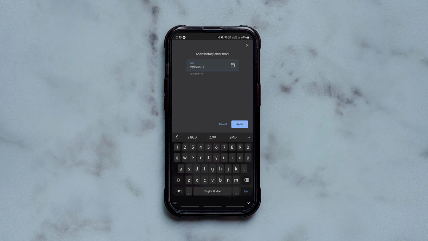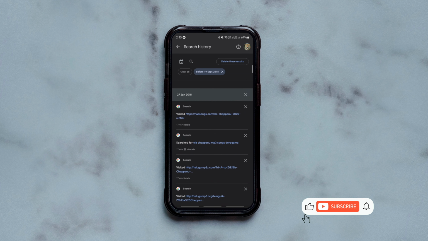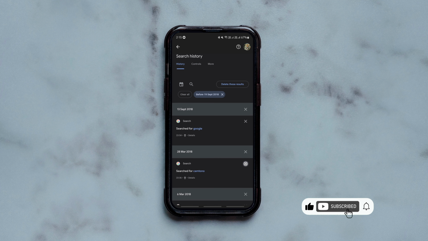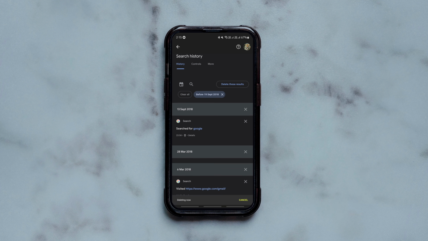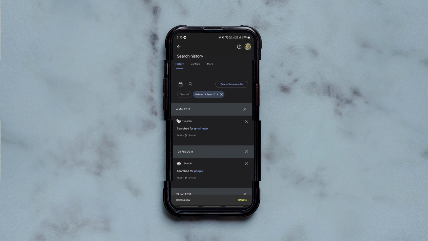Now you can select any date and year you want and see the history of both Chrome browser and Google app on that date. You can not just see, but also delete the history if you want. It's such an easy way to check and delete search history by date.